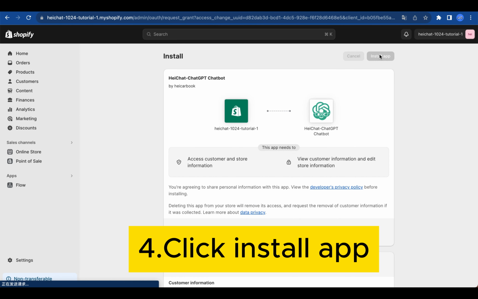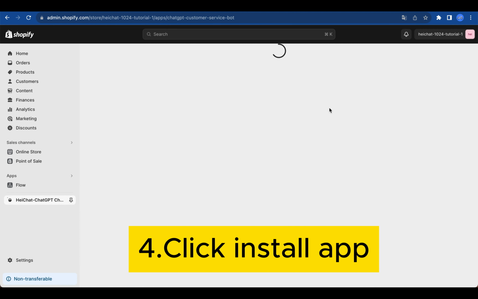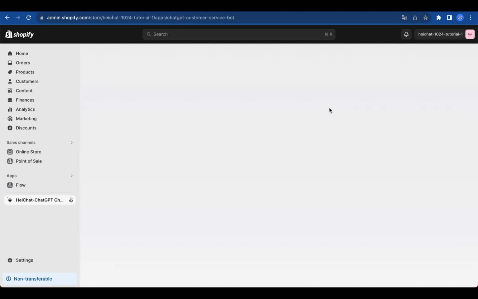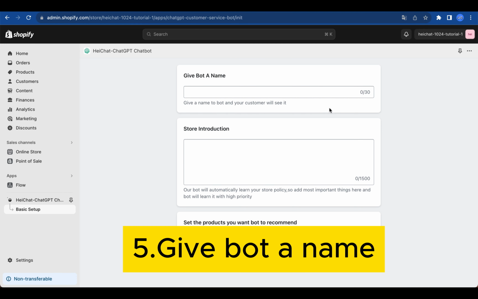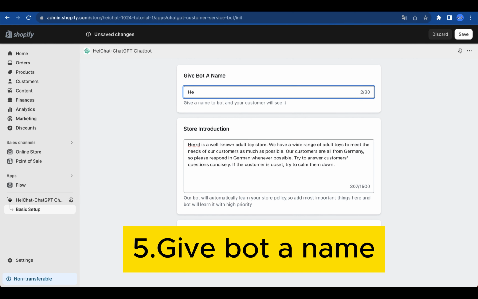Fourth, after reading the permissions and details, click on Install App. Fifth, once the app is installed, give your chatbot a name to personalize it for your store.